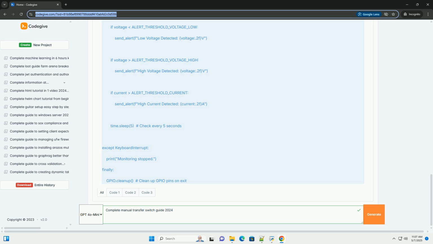6. Electrical code considerations. Electrical codes vary by location, but some general requirements apply. NEC, National Electrical Code. The NEC provides guidelines for the safe installation of electrical systems in the United States. Article 702 covers optional standby systems, including generators and transfer switches.